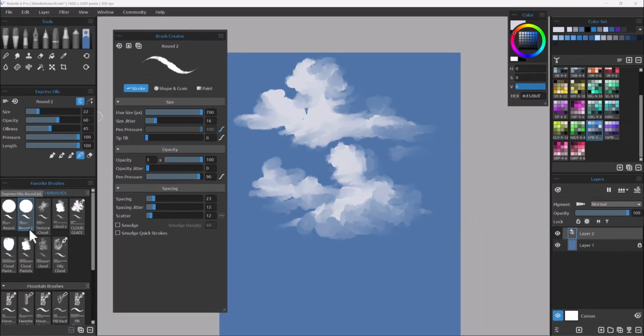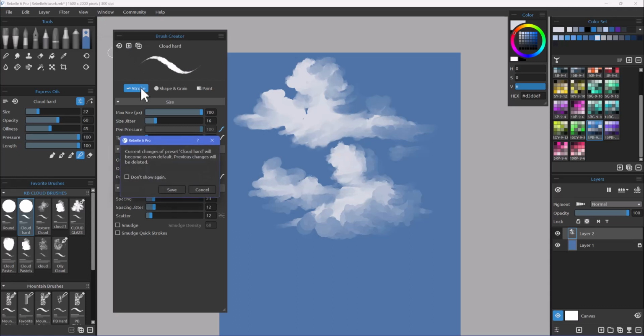And you'll notice that it is the same name. I'm going to change it. I'm just going to call it Cloud Hard. Okay? And okay. Now I want this brush to be my default brush. I don't plan on changing it at any point, so I'm going to save the brush as a default and save. And then of course if you love using it, you can always copy it into your favorites.